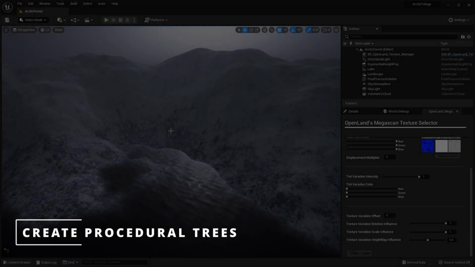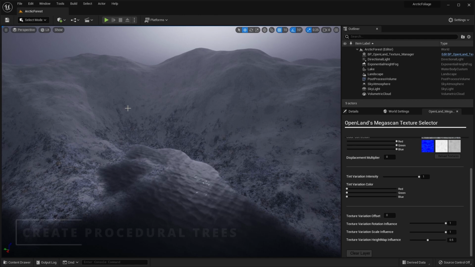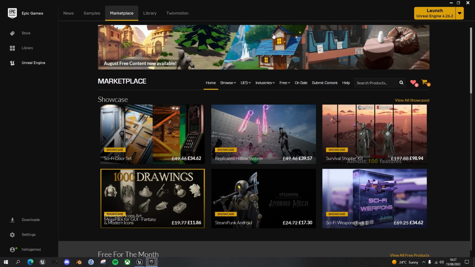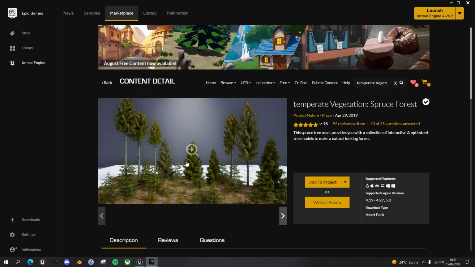Before we can create any trees in our landscape, we first need to get the asset from the Unreal Marketplace. So if you open that up using the Unreal Marketplace option here, and once you're in the marketplace, search for spruce, and you'll find this Temperate Vegetation Spruce, which is completely free. And so we want to add that to our project and use this.